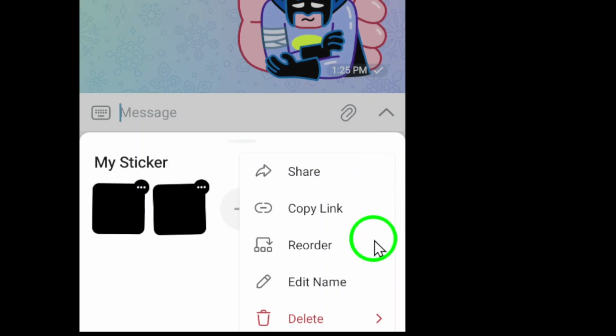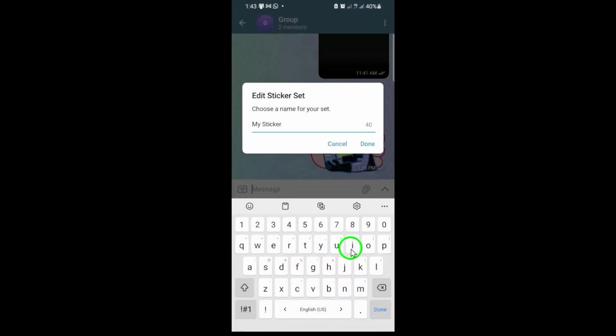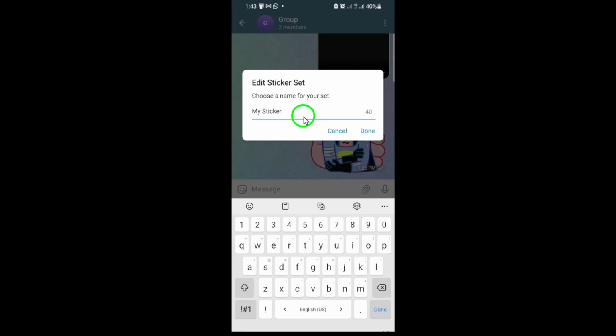From the menu that appears, select Edit Name. You'll now be able to type in a new name for your sticker set. Enter your desired name, something fun, descriptive, or just easier to remember.